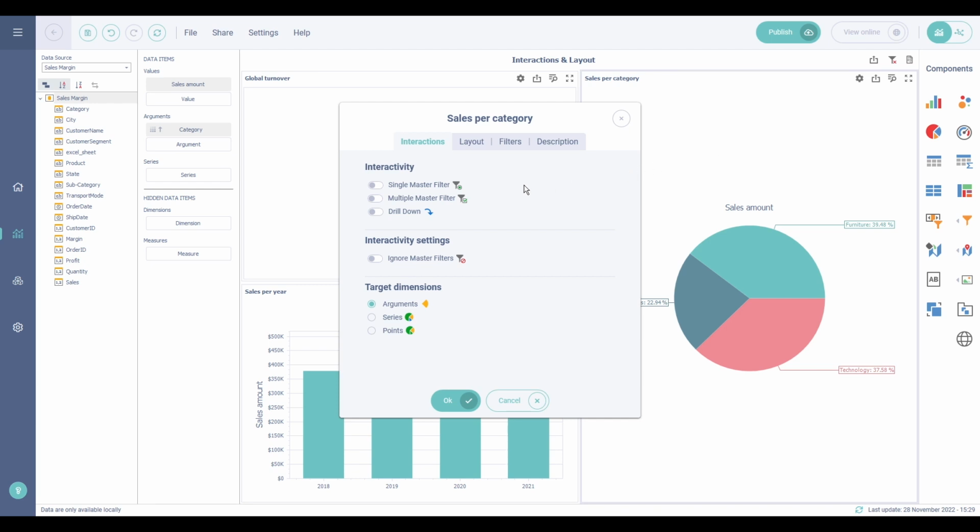On the first tab, you can configure the interactivity settings. Any data-aware component can be used as a filter for other dashboard components. That's what we call master filter. The values of the selected elements, grid records, chart bars, pie segments, etc. in the master filter item are then used to filter the data in the other dashboard components.